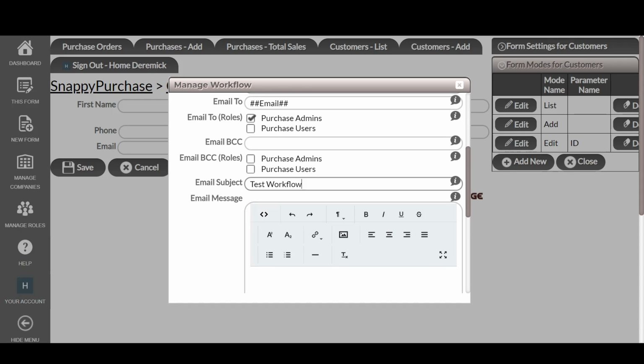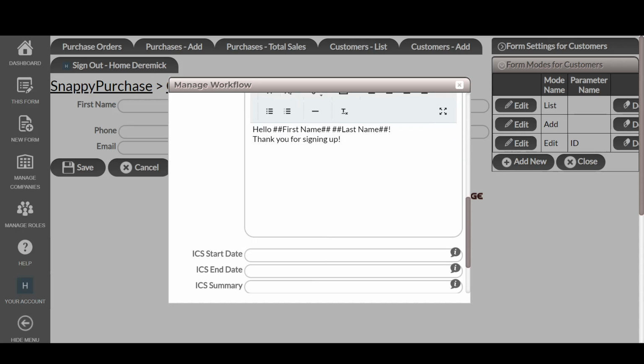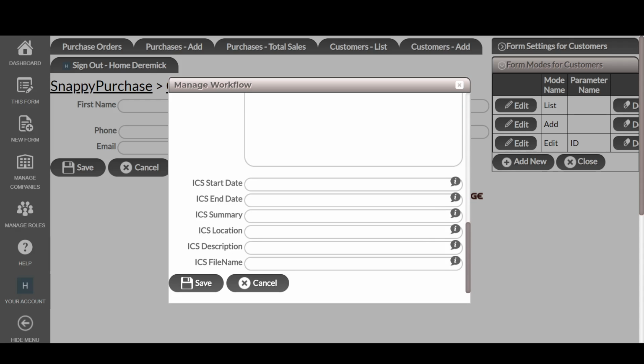You can also use snappy tags in the subject and in the message. So we can use something like this. And don't worry about these. These are all for calendar entries if you're going to try to save meetings and stuff like that. That'll all be explained in a future video when we flesh this out a little bit more.